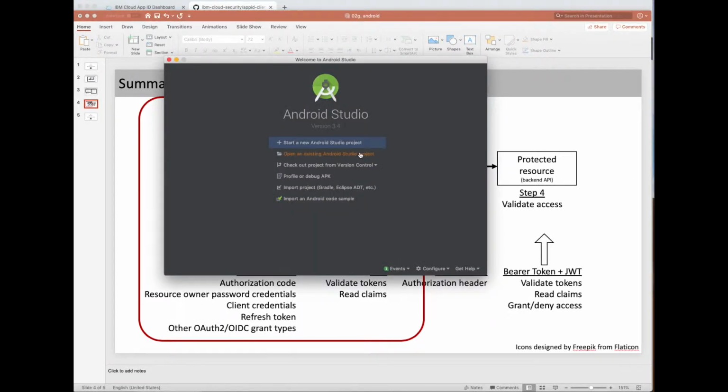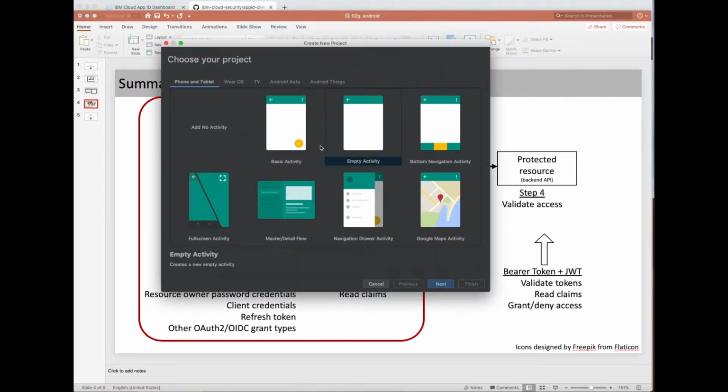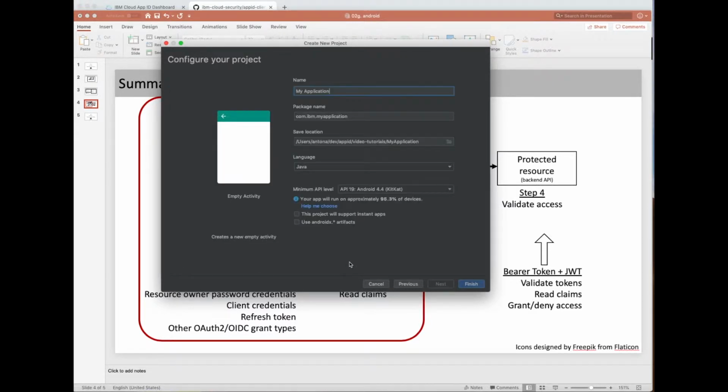I have Android Studio here, and I will start by creating a new Android Studio project. I will use something simple, an empty activity for my purpose. I will click next. I will call it my sample application, and I will put it under video tutorials. The language will be Java. I will use Android 4.4 API level and leave all the defaults that I have here. Okay, and click finish.